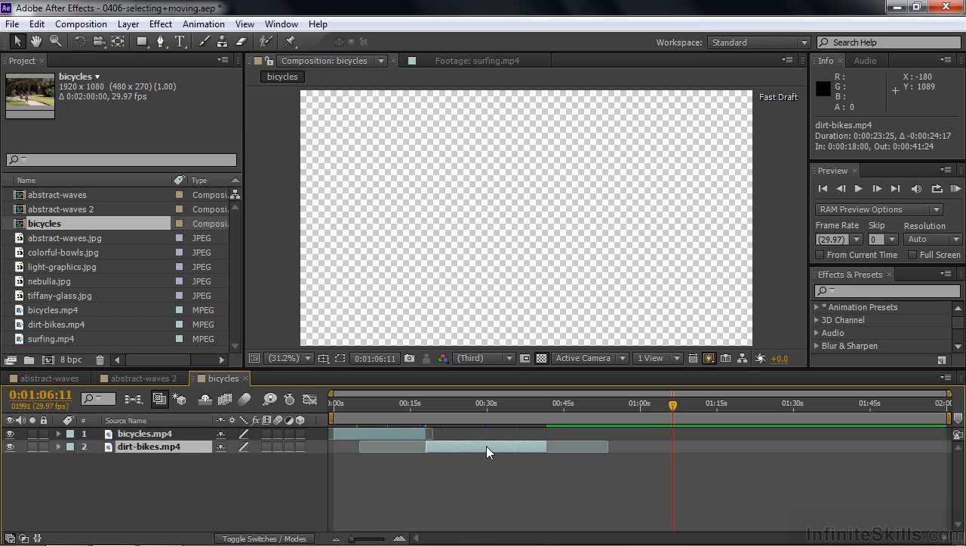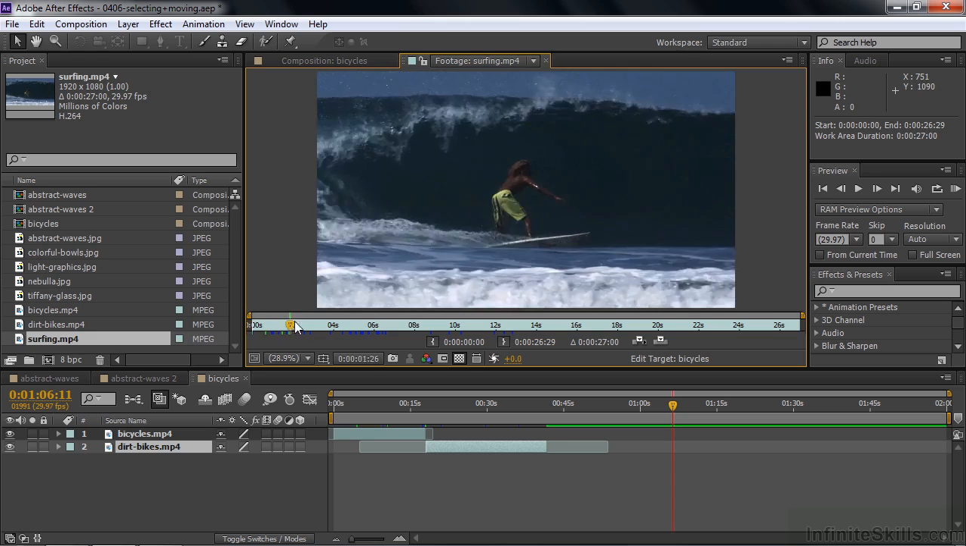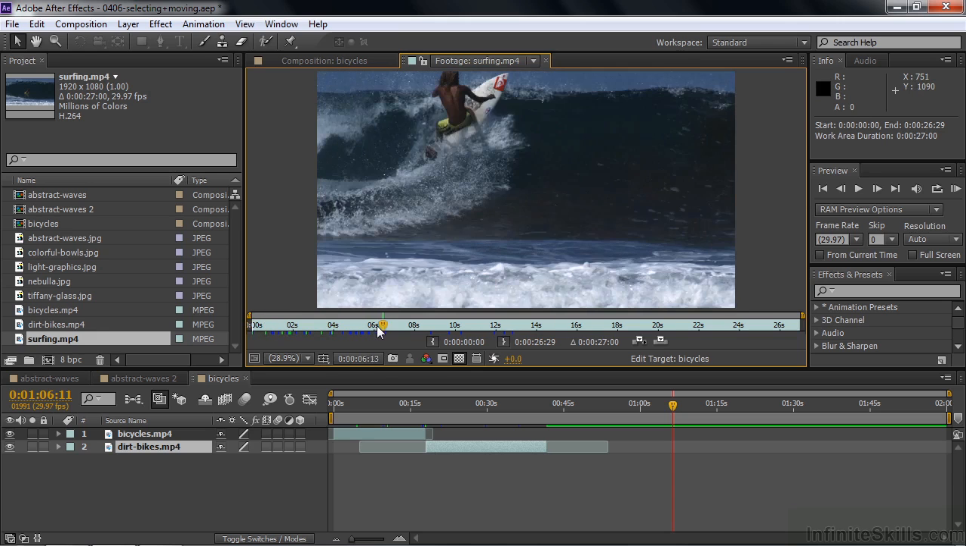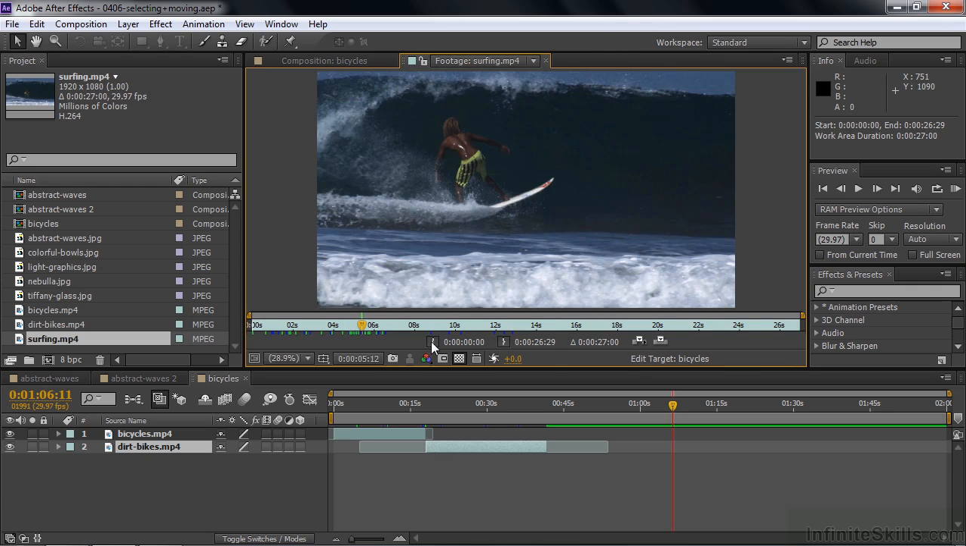Now I want to pre-trim a clip before I add it to the timeline, and you do that in the footage panel. I'm going to double click on surfing, which will open that up in the footage panel. There it is. And now I want to trim surfing before I add it to this comp. So let me just move in here a little ways and take a look at that. I think right before he starts heading up the wave is where I'm going to have that in point. This is the in point and the out point. I'm going to click here to set the in point.